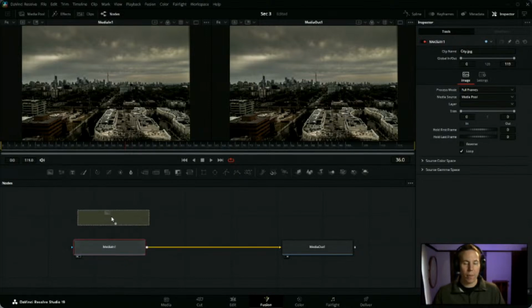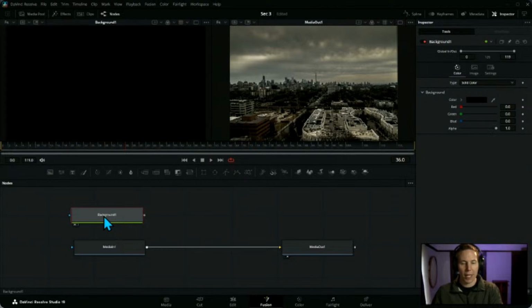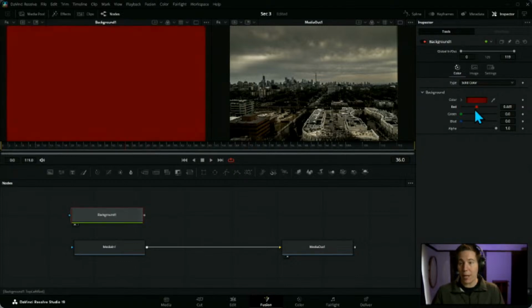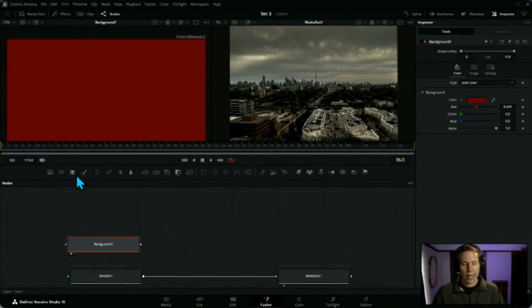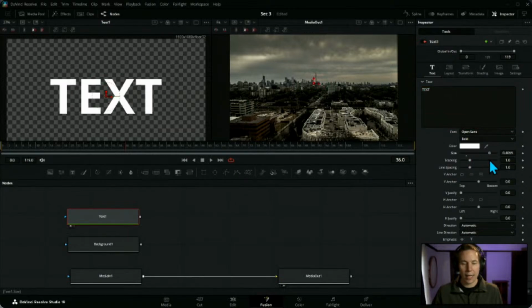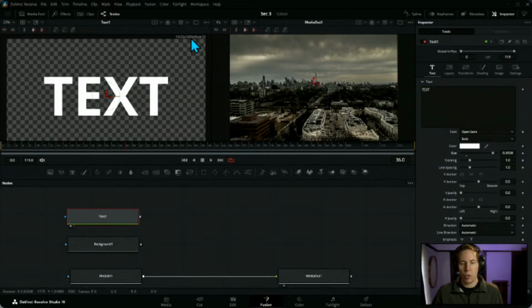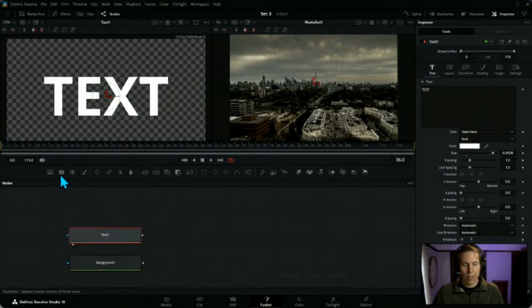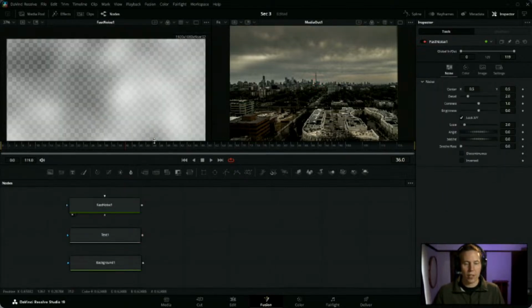So there are a few different kinds of images. One of them would be a background. A background makes an image. It's generating an image, and you can see this is a 1920 by 1080 image, and it's all this red. Text, same thing. It's generating text to make an image, a 1920 by 1080 image of whatever this text is rendering, right? There's this other node called fast noise, which makes clouds. This is an image of clouds.